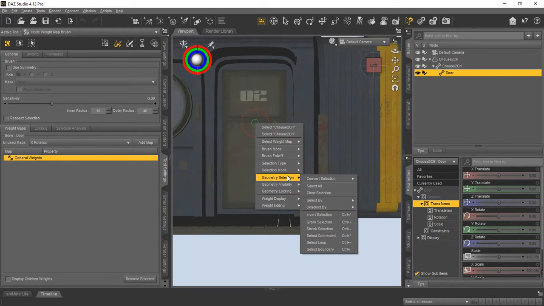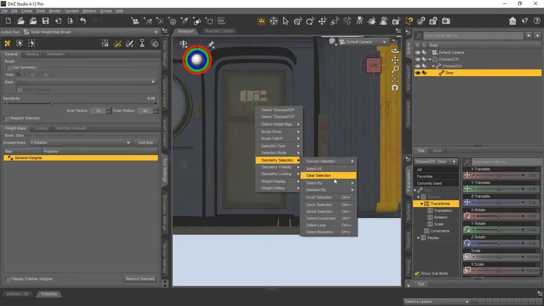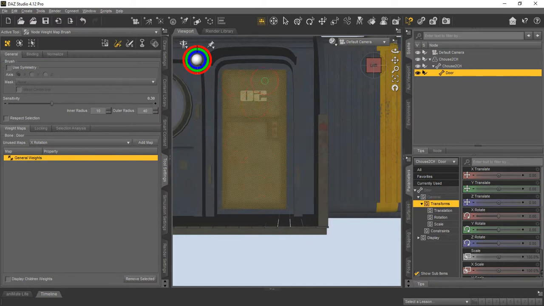It's probably nothing selected, but we're going to go ahead and do geometry selection, clear selection, just to make sure nothing is selected. And then we're going to go here, geometry selection, select by face groups. Remember, we created that face group earlier. Door TSH, and you see it selected the door.